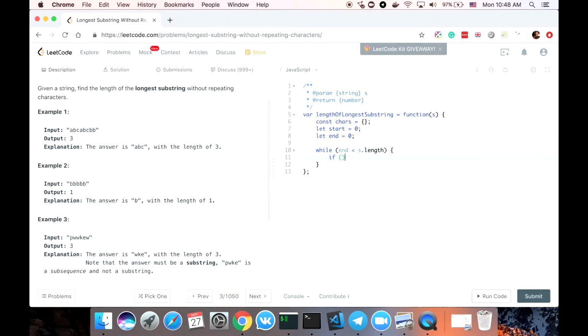So now we need to check if we haven't seen the current character. We need to basically mark it as seen, and we need to move the pointer further. That's why I use ++ here.